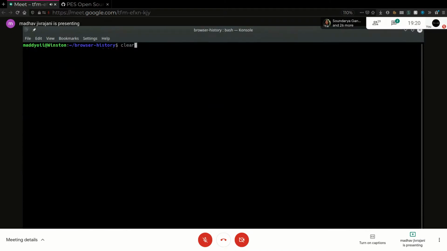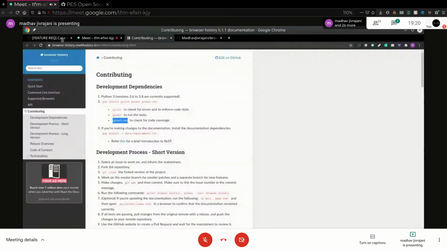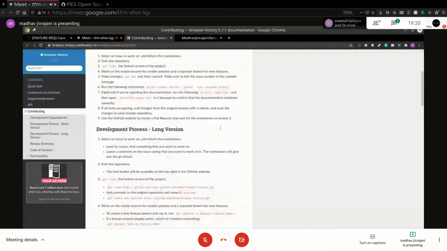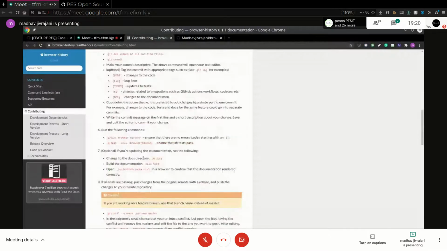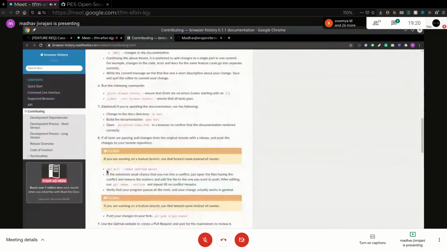Okay, great. Hopefully it should work now. Yep. Okay, everything seems to have passed. So tests have passed. That means you're ready to commit your code back now. And if you are following the long version, the way to do that would be to do this first: git pull --rebase upstream master.